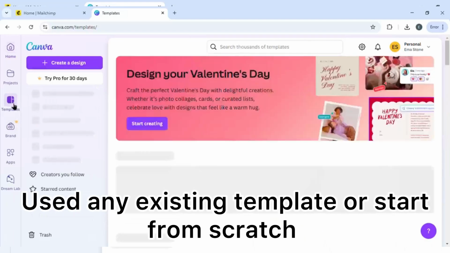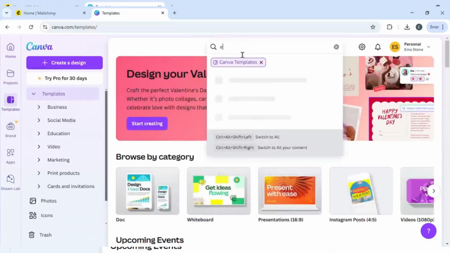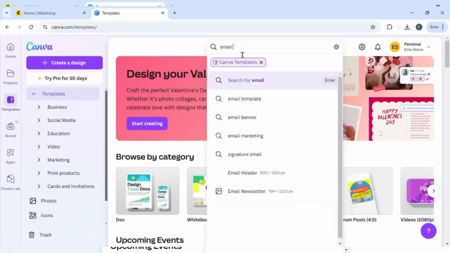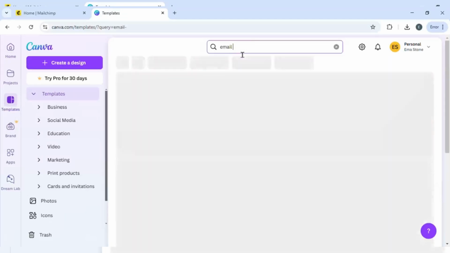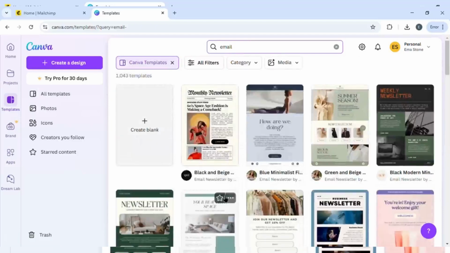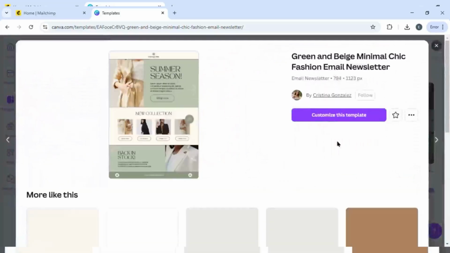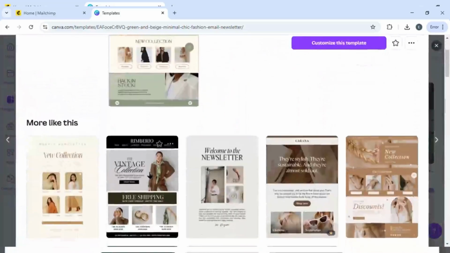Now if you wish to use any built-in template, you can just click on template and search for a specific template that you want to use. Or you can also start from scratch and just use your own text styling and pictures and everything. So I'm just going to type an email because I wish to use an email template. Now you can just choose it according to your own choice.